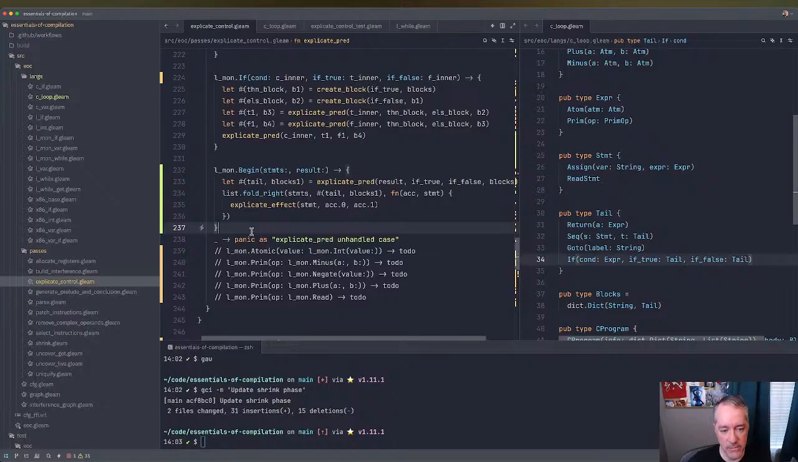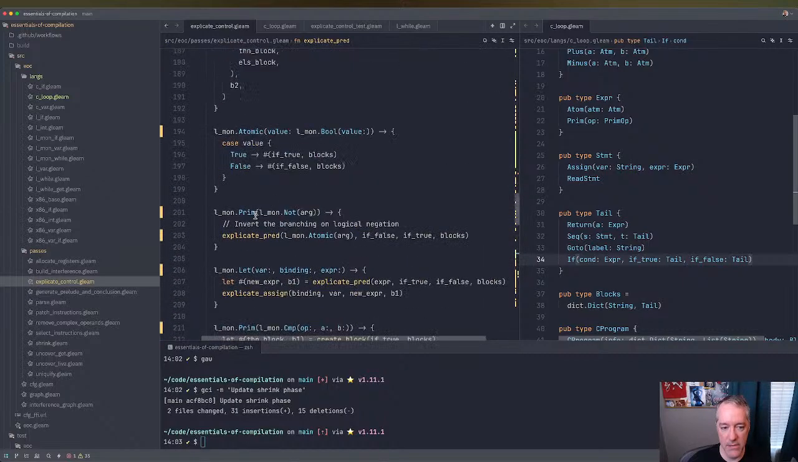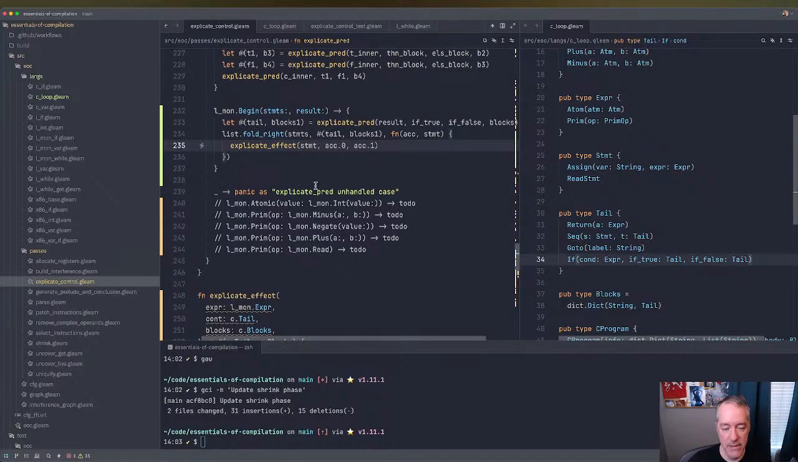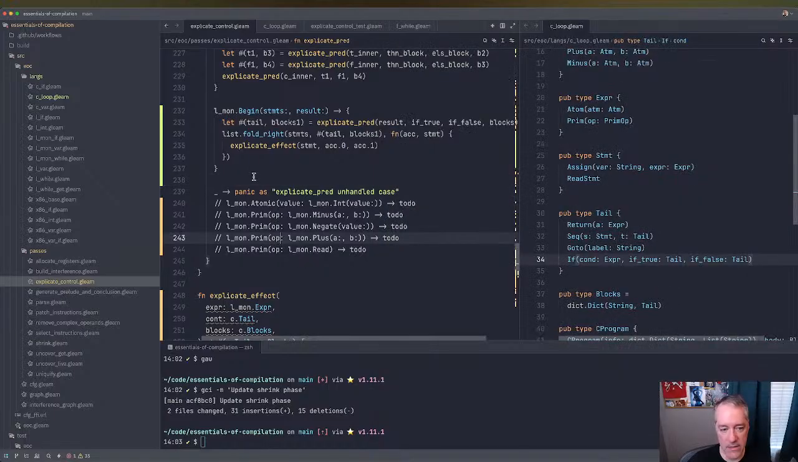That was pretty straightforward. Again, remember we are folding over these statements that are in the begin because they have no output. They're only for side effect. So that's what we're doing there. I think that handled the case for explicate predicate. Only begin can appear in predicate position, that's why I did that one first. While, set, and begin can appear in assignment positions.